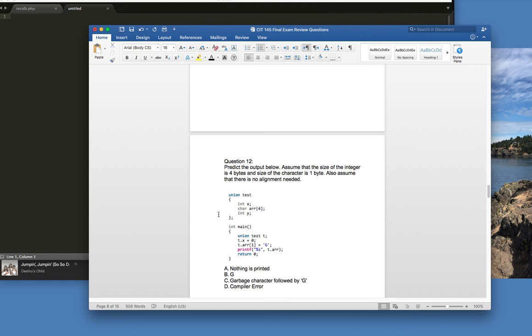All right, question number 12. Predict the output below. Assume that the size of the integer is 4 bytes and the size of the character is 1 byte. Also assume that there is no alignment needed. And the answer would be nothing is printed.